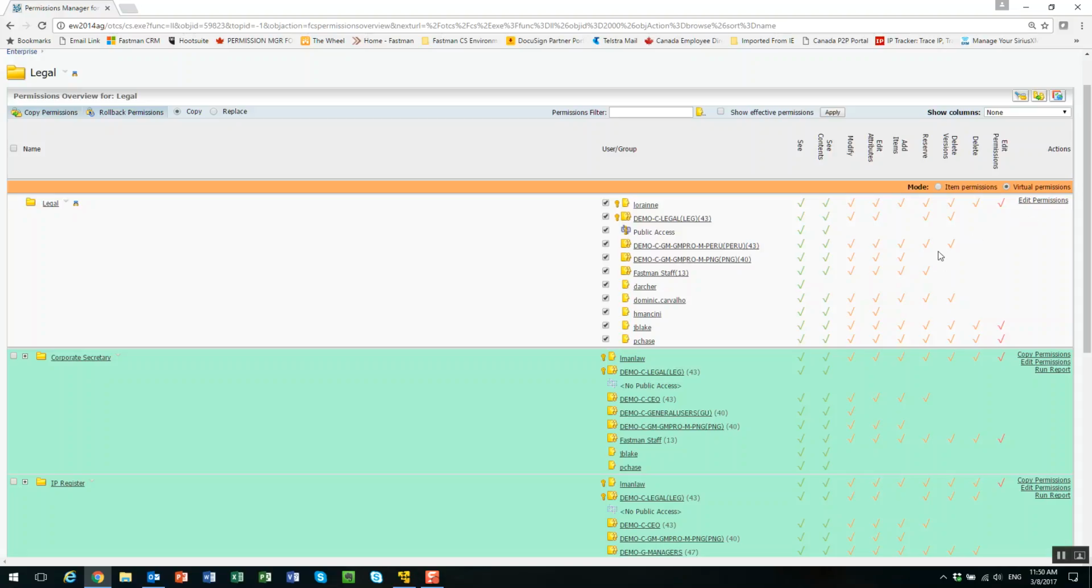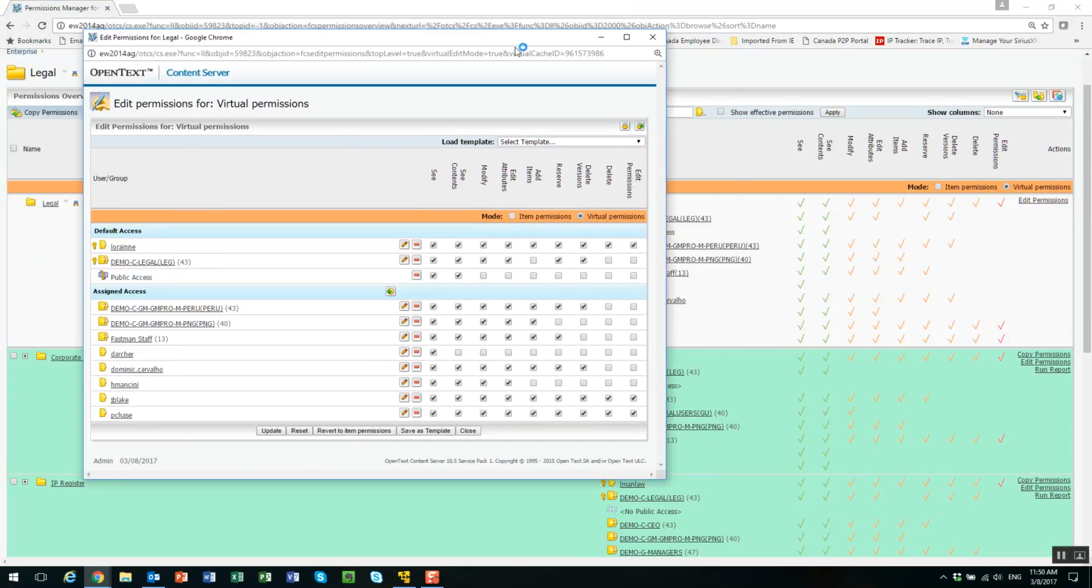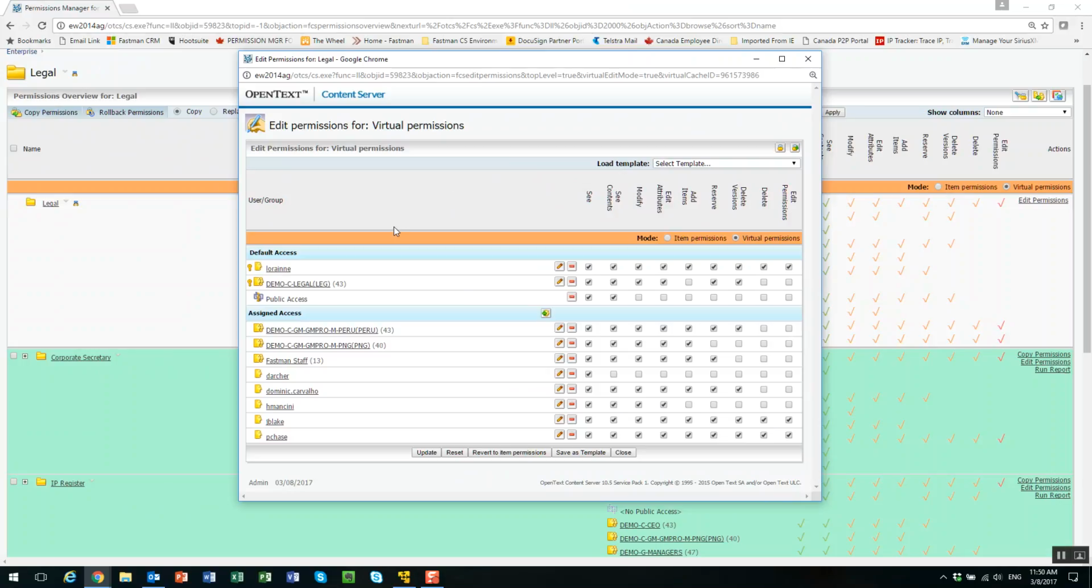So what I'm going to do now is switch across to the Edit Permissions dialog just by clicking on this button here, and I bring up the new Edit Permissions dialog. You can see here this is where I would be adding users, editing the rights for existing users, or removing users or groups from the access for this one item. But you can also see that at the top I've got this select template or load template dialog, and that's because I'm actually in virtual permissions mode when I came into this Edit Permissions dialog.